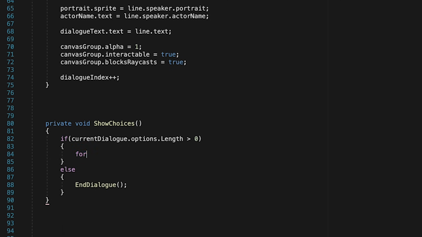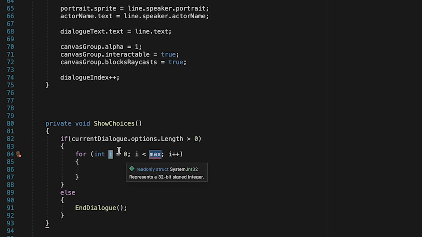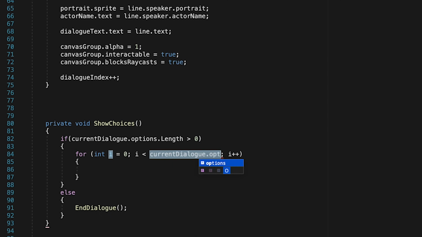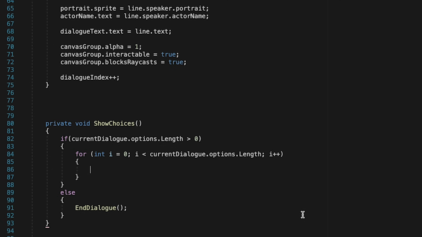Now if we actually do have options though, we're going to use a for loop. This is different than a for each loop, which immediately does something to all of the things in the array. This one goes through them one at a time. So here, we just start with an integer that's at 0, and as long as that integer is less than our current dialog options length, we'll continue to do the loop. After each time through this though, we use this I++ to increment it by 1. So the next time through it, we'll look at the option number 1, and then option number 2, etc. As soon as it runs out of options, it will break out of this loop.